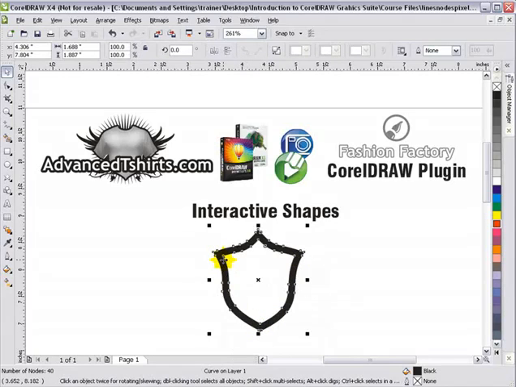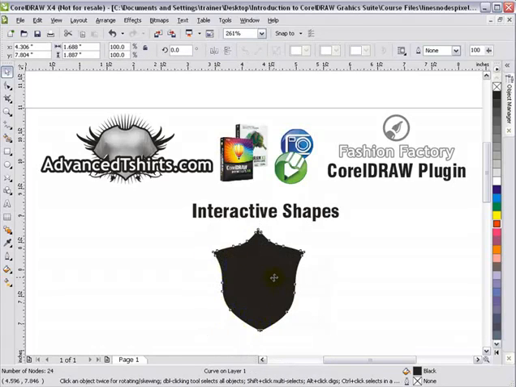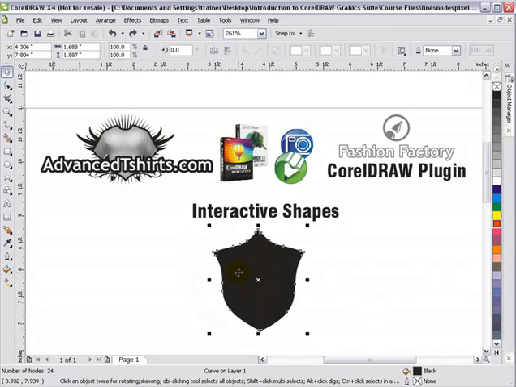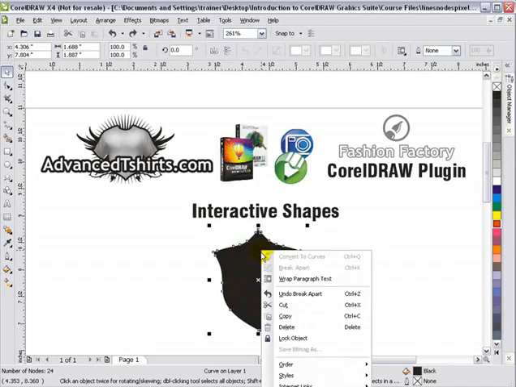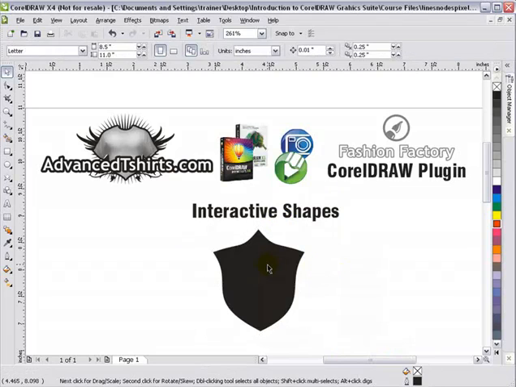I could right-click on this and select Break Curve Apart. Now I've got 2 black objects here. I've got the front and the back. I'll hit Control Z, and I realize that my large outline of the shield is in the front, so I just right-click on that and select Order and select To Back of Page. It's going to go to another layer. That's okay for now.